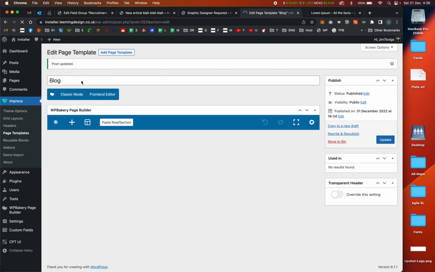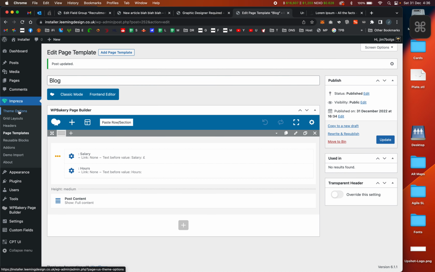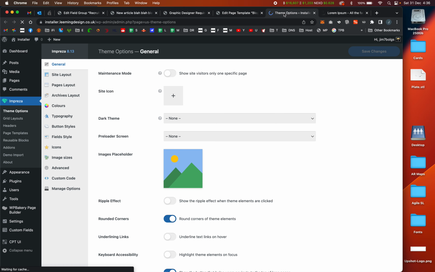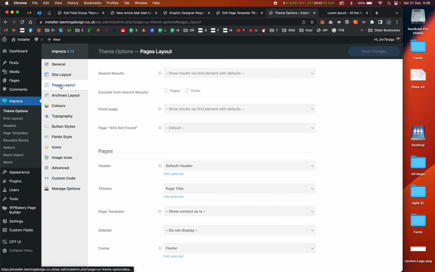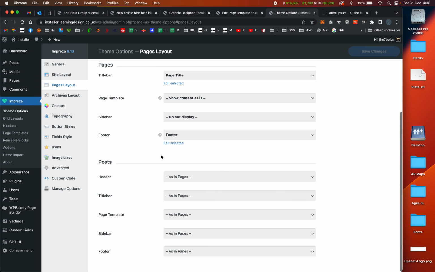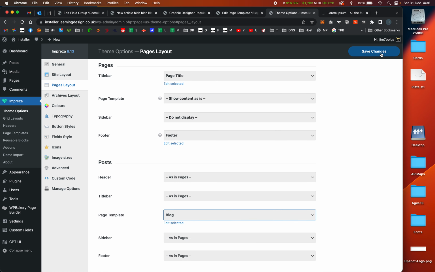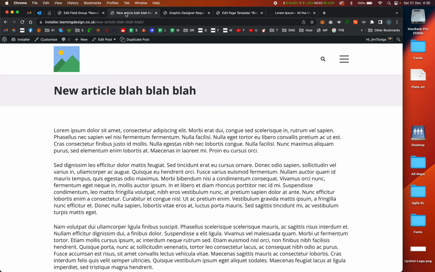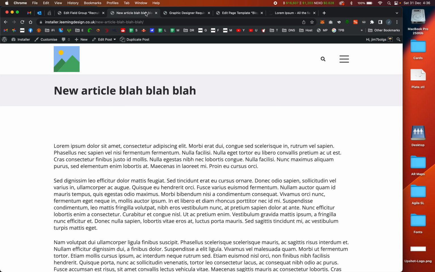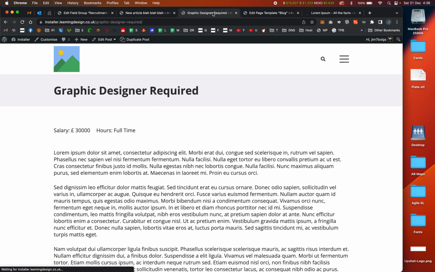Now, because we've made a new blog template, what we need to do is go into the theme options and make sure that the posts are using them. So we're going to pages, and we say for posts like this, we're going to use the blog template that we've just created. So we don't need to go back to that now. Let's just hit refresh. And you can see that now, only on the graphic designer one, we have this salary.